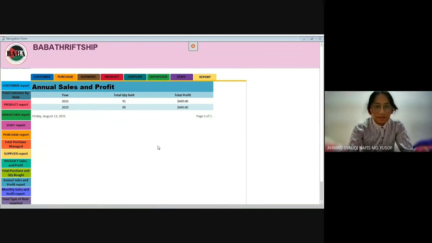Next, the annual sales and profit report. Now this is sorted by the year. So for 2020, the total quantity sold refers to the amount of items sold in the year. And this is the profit. This is the total profit from all the products that have been bought by the customers for the year.